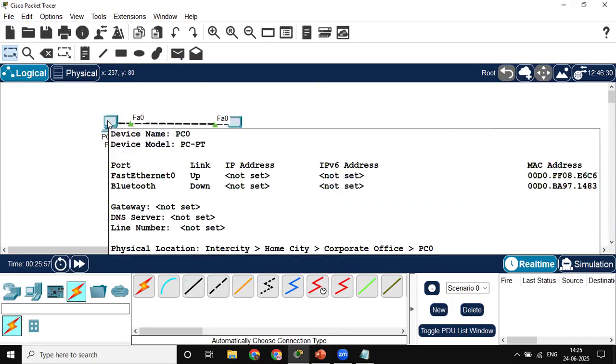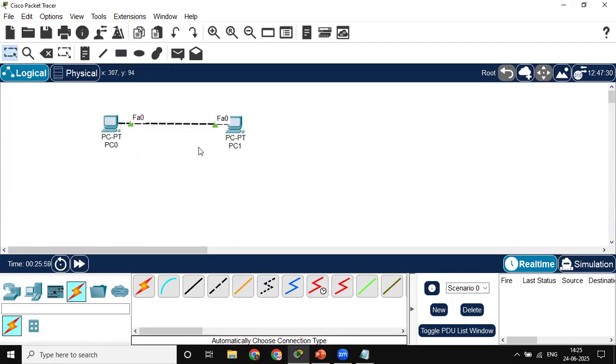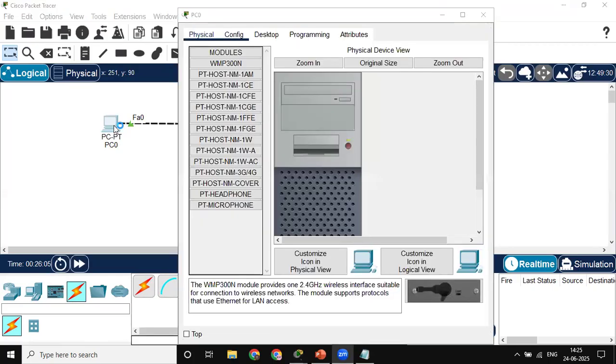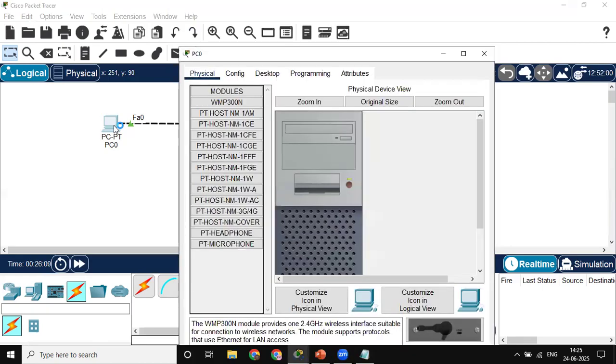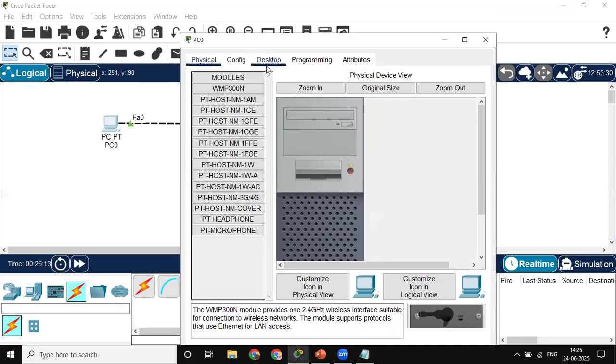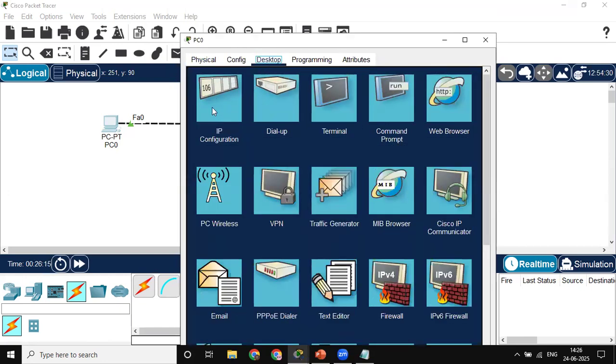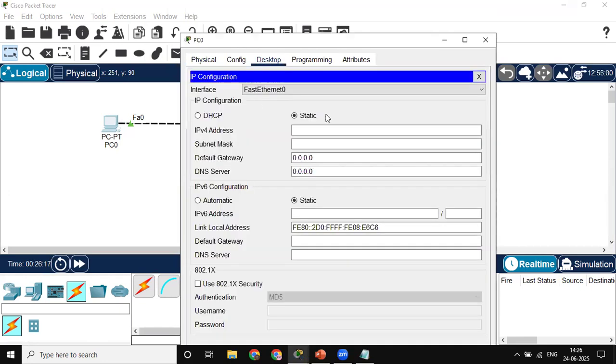So how am I going to assign an IP in a PC? Yesterday we saw how to assign an IP in a router. Today we'll see the PC. PC is very simple. Click on this PC. Here you have Desktop. Go to Desktop. Okay, and then you have IP Config. Click on this IP Config.